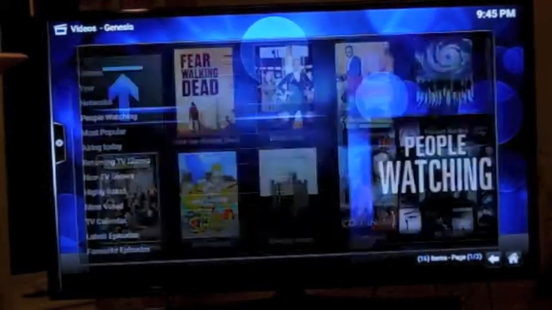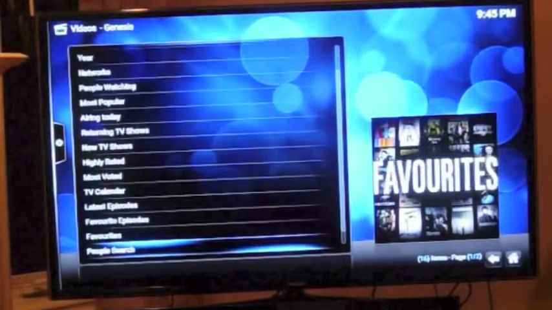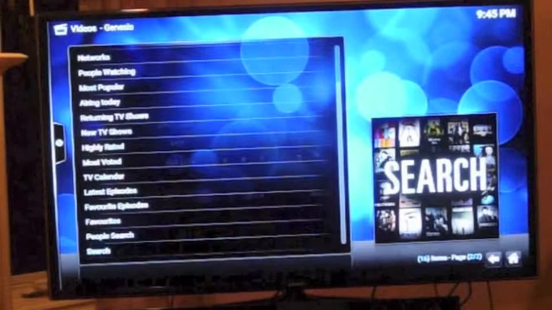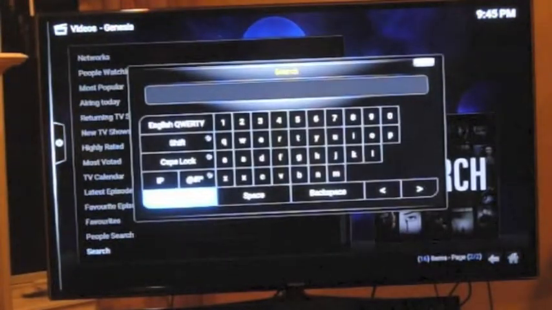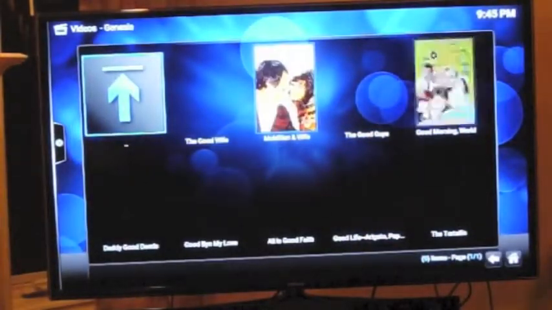So let's say you actually want to find a movie that you want to watch. So I'm going to go back to search and find a movie. I'm going to type in The Good Wife. So the space Good Wife. And it should take me to obviously the season of The Good Wife. So here's a whole list.